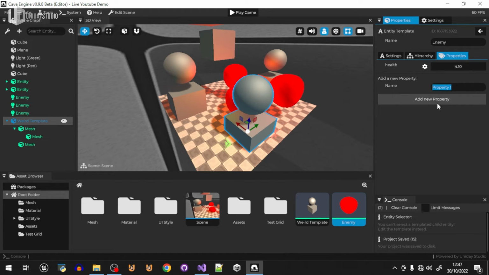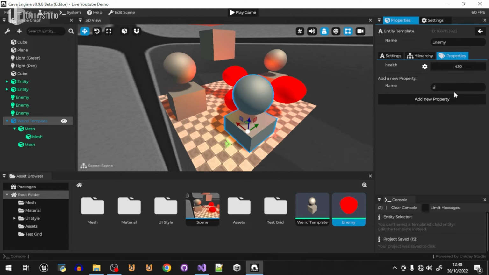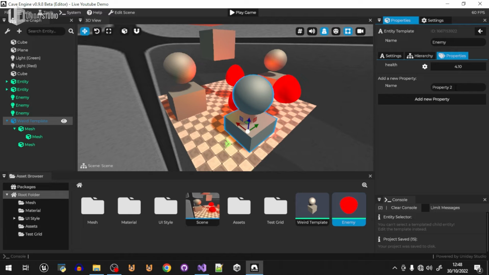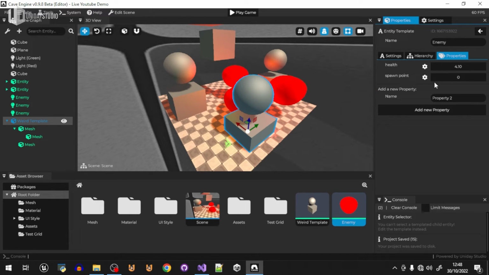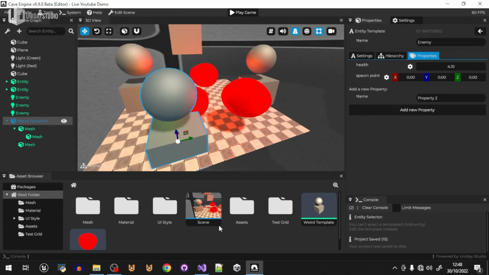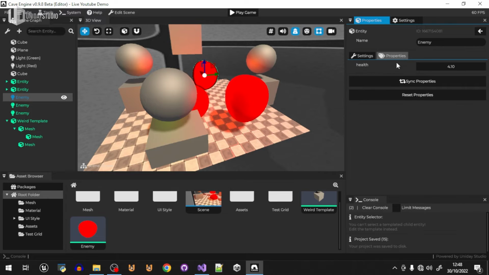Let's say that I want to add an attack option to my enemy. No, not an attack. Let's add an attack range. Range of attack. And this is a bad option. Spawn point. I'm trying to find a place where I can use a vector for this. Now I have a spawn point here, which is a vector. And since I added this to the enemy, every enemy will have the spawn point here.